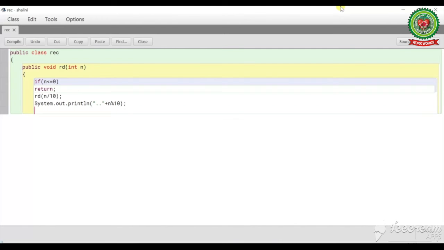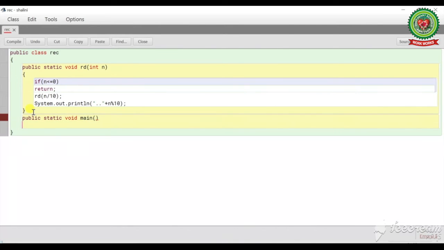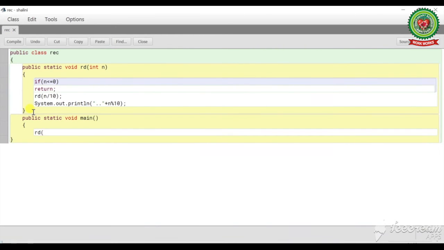Now this is our function named rd, and my program is over. Now here I'm going to call this function in my main method. So public static void main, bracket, then main bracket start. Here my function name is rd. I will pass any number over here. Let it be 2436. Bracket close and semicolon at the end, and then my main function is closed.